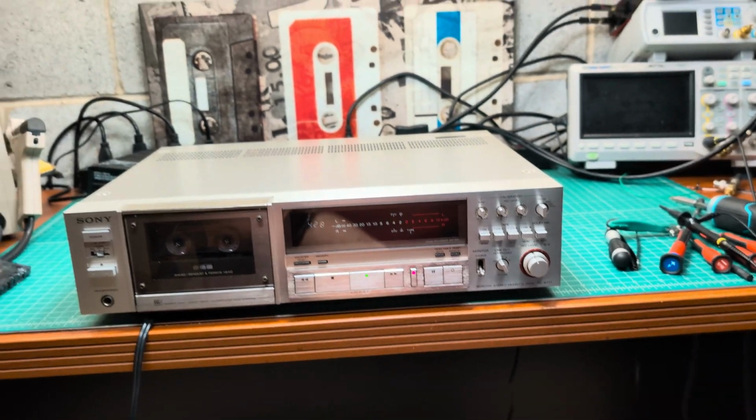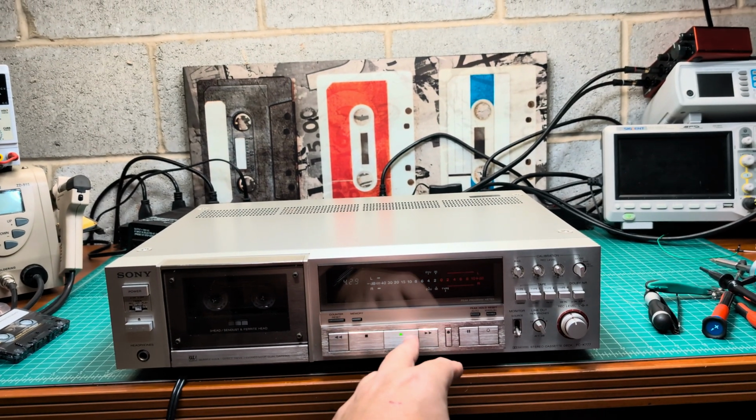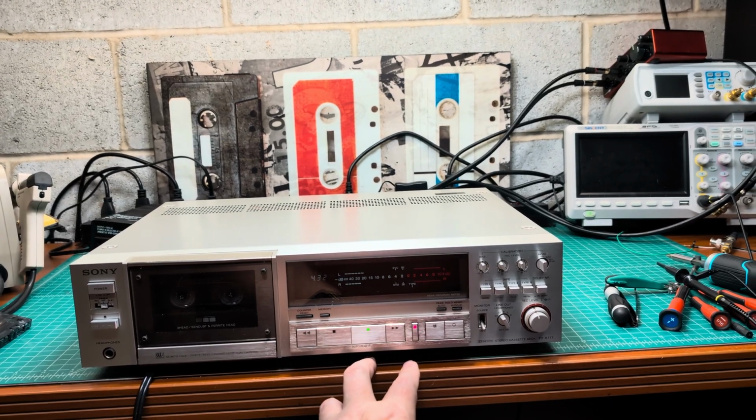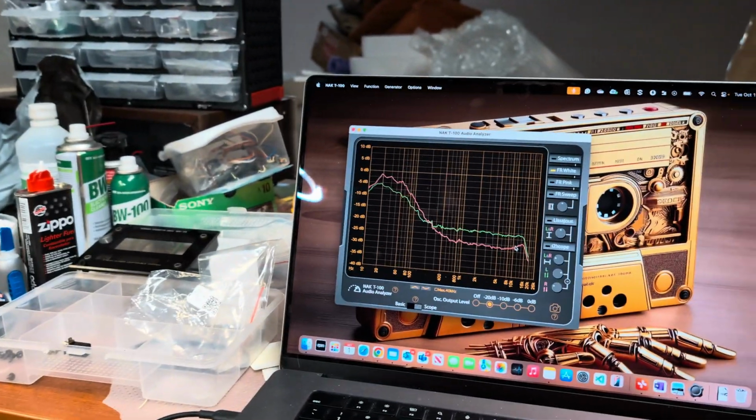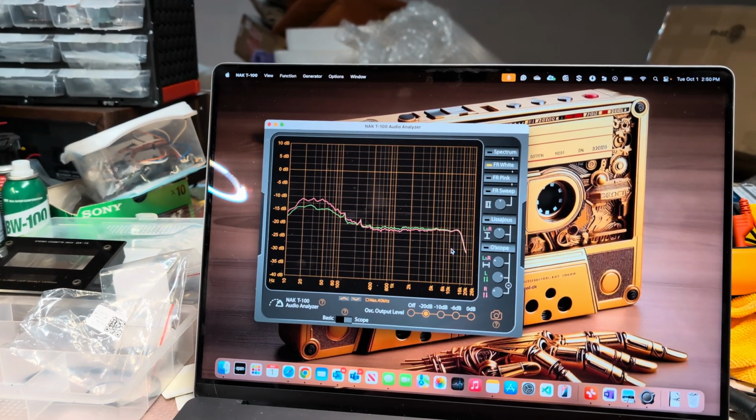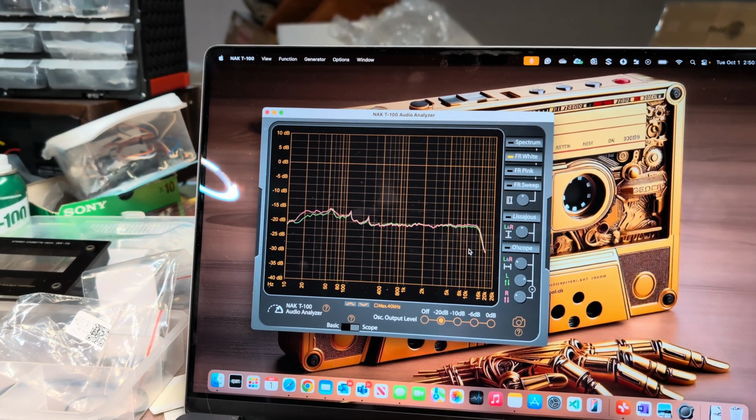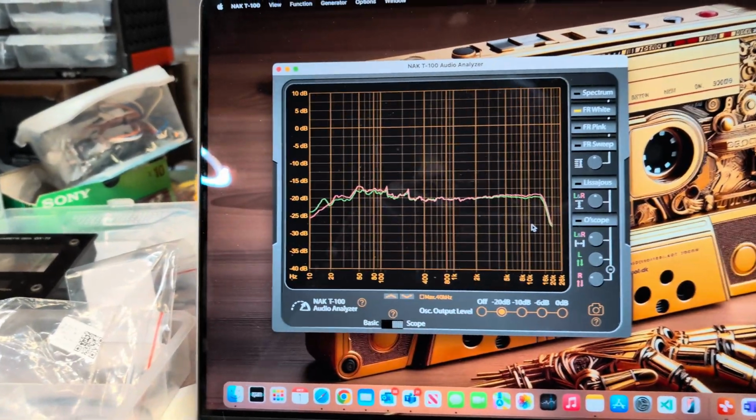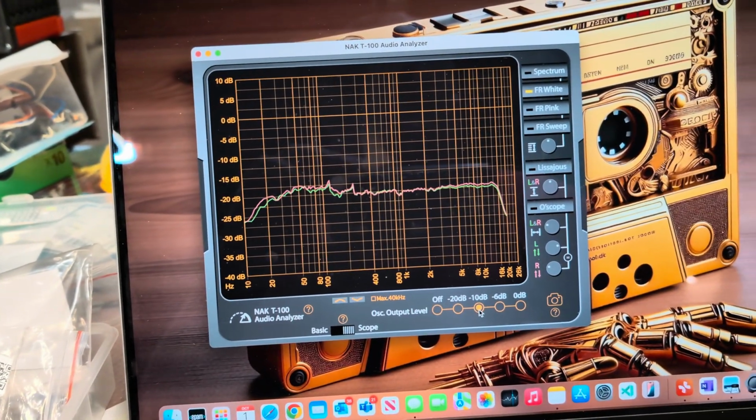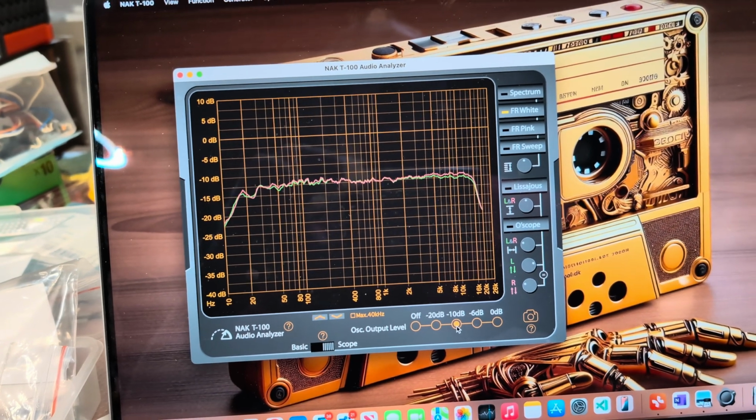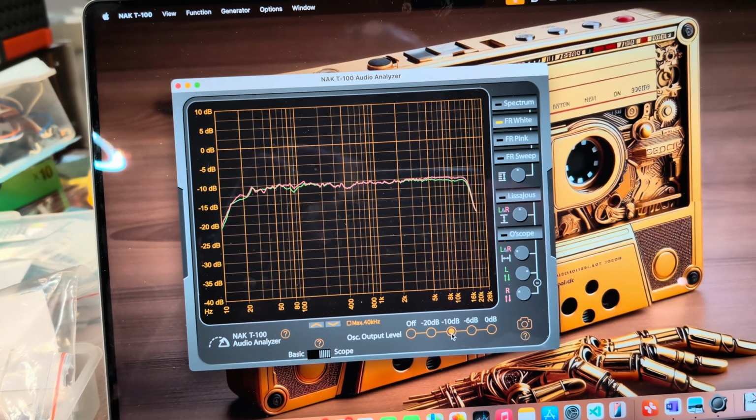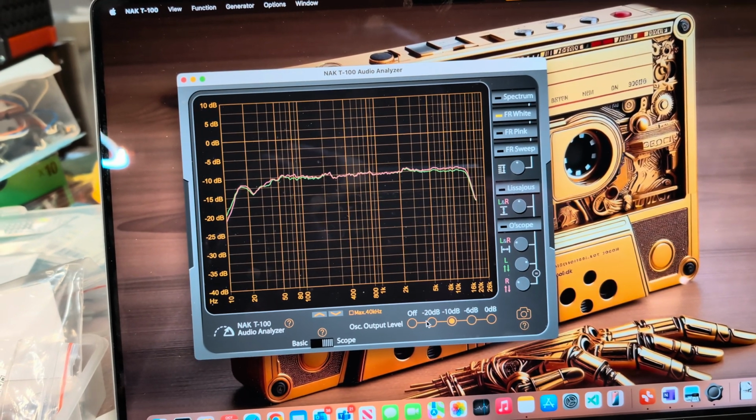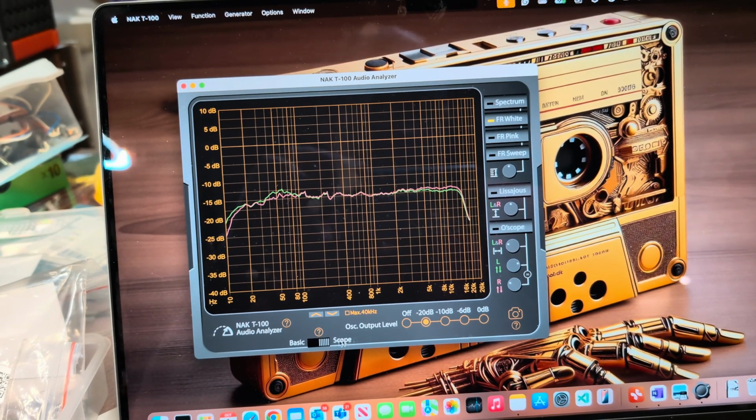What happens? Bad spot on the tape. Really good response. And let's see, minus 10. Minus 10 is pretty flat as well. So, as I told you, heads in very good shape on this deck. All right.